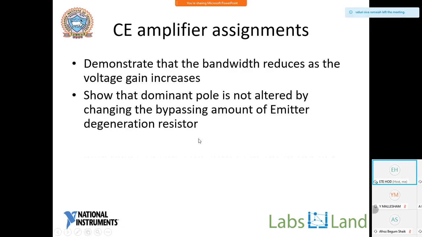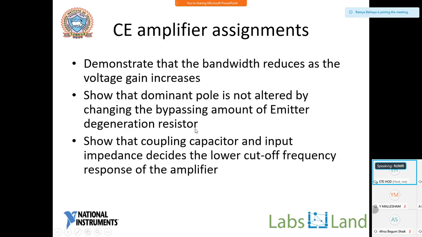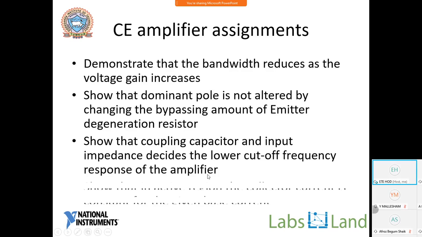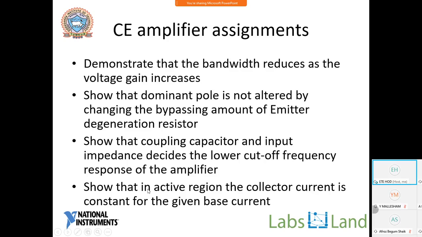So all those stuff he can understand, and he has to pick the right combination of readings so that he can answer that particular question. And then show that the coupling capacitor and the input impedances decide the lower cutoff frequency. So if you change the value of CC, that is the coupling capacitor, or the input impedance, the lower cutoff frequency of the amplifier is going to change. And again, show that in the active region the collector current remains constant for the given base current.